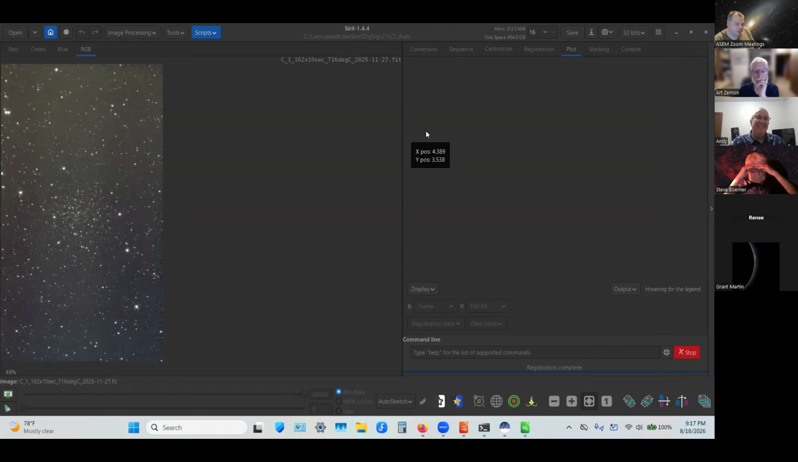One other thing I would mention is that all those stretches and everything work so much better when your starting image doesn't have a bunch of gradients in it and things like that. So you definitely want to work on those before you do any kind of stretching or colors or any of that stuff.